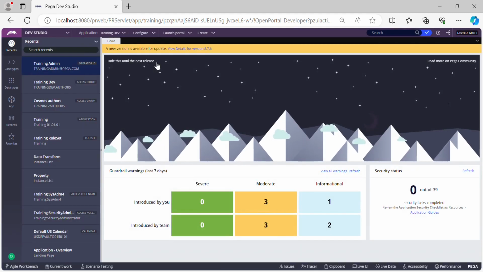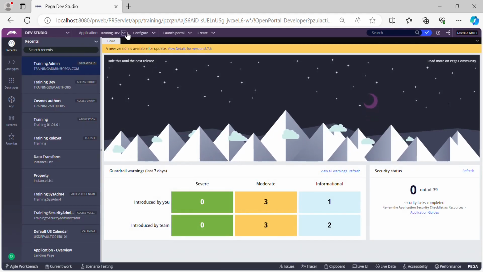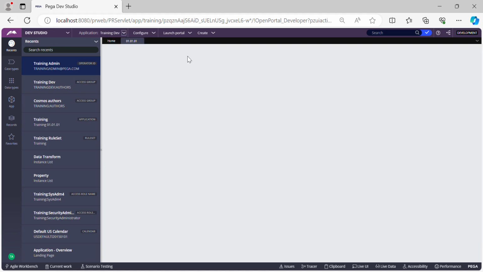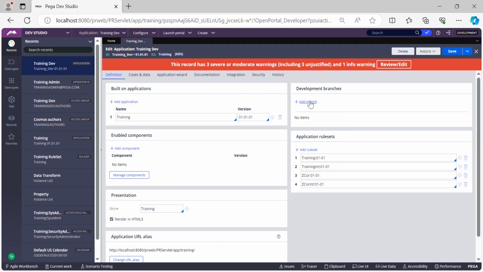Okay, so next I will try to create some branches and I'll try to show you how we actually work in branches. So this is my training dev application. Let me try to add a branch over here.